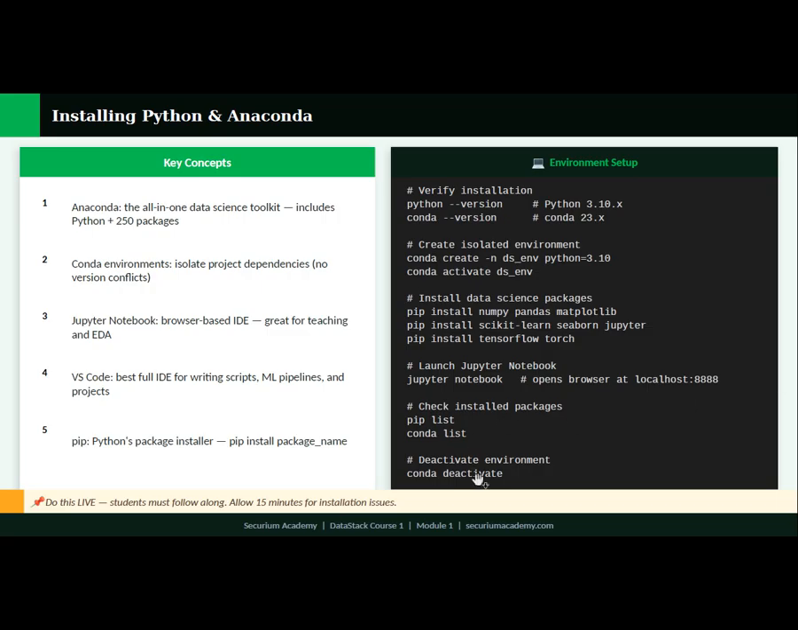Now let's go to the next topic, installing Python and Anaconda. Already the installation procedures were over. Now let's see the overview in detail. Here you will learn what is Anaconda, what is a Python environment, what is Jupyter Notebook, what is pip, and how to install and run everything step by step here.